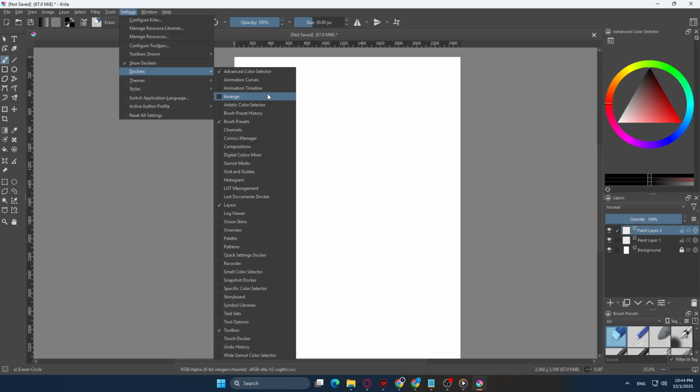Once enabled, the Recorder Docker will appear in your interface. By default, it often docks along the right side, but you can drag it to another area if that suits your workflow better. With the Recorder Docker visible, take a moment to review the options. You'll see a setting to choose the directory where your captures will be saved. Click to browse and pick a folder you can easily find later, ideally on a fast local drive with enough free space. Below that, adjust the capture interval.